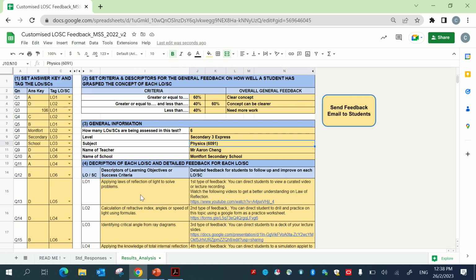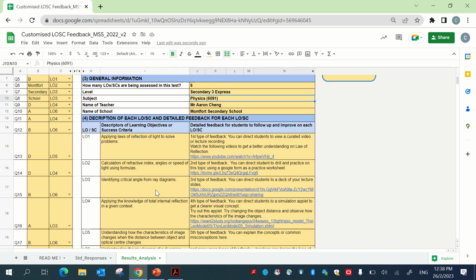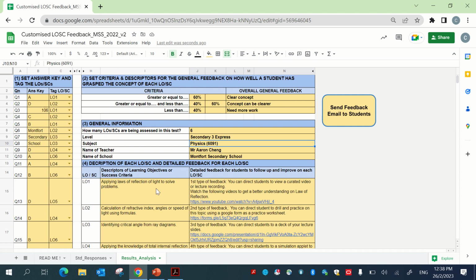Now, the text sheet is also one of the most important, allowing teachers to customize the type of feedback they wish if students have done well or not so well for particular learning objectives or success criteria.